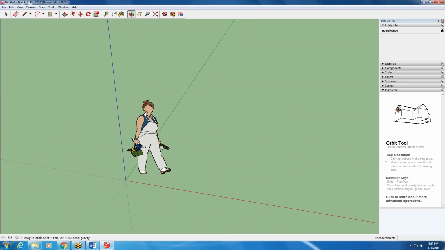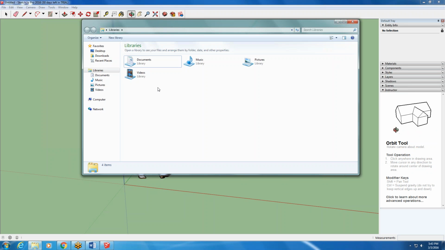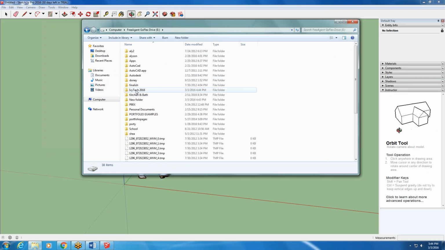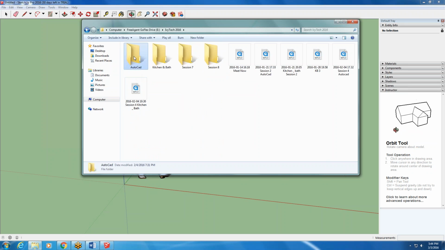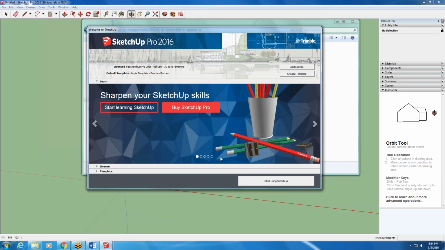So let's talk a little bit about SketchUp. And I'm actually going to open the boathouse drawing from my GoFlex free agent drive. And I need to download this. So I think this is the only thing missing from your homework I didn't upload yet. So if I go in Ivy Tech 2016 AutoCAD session 8, here's my boathouse SketchUp model.